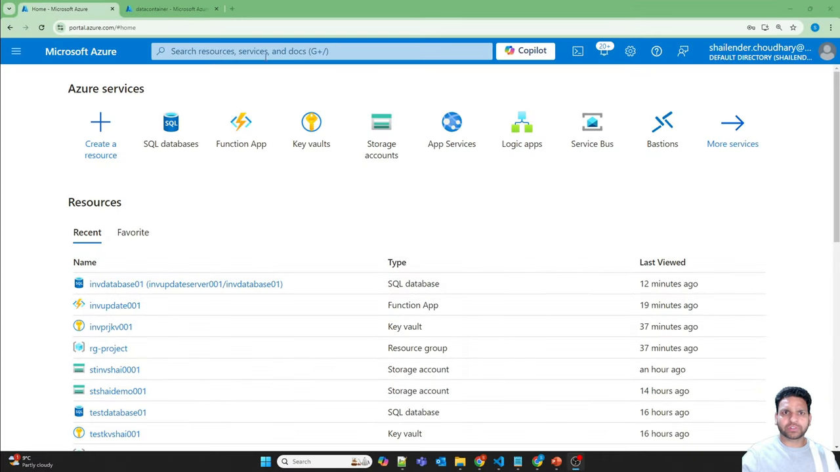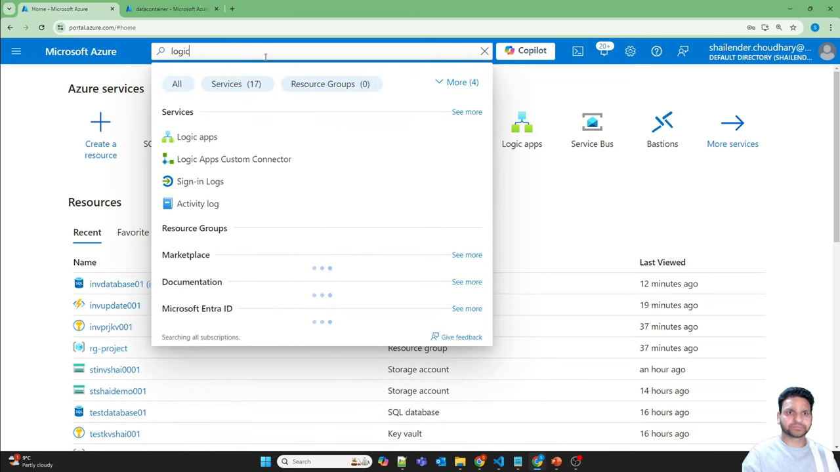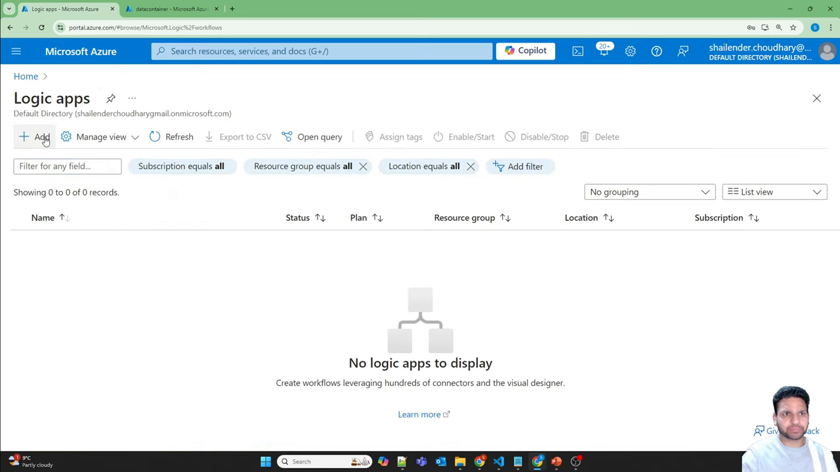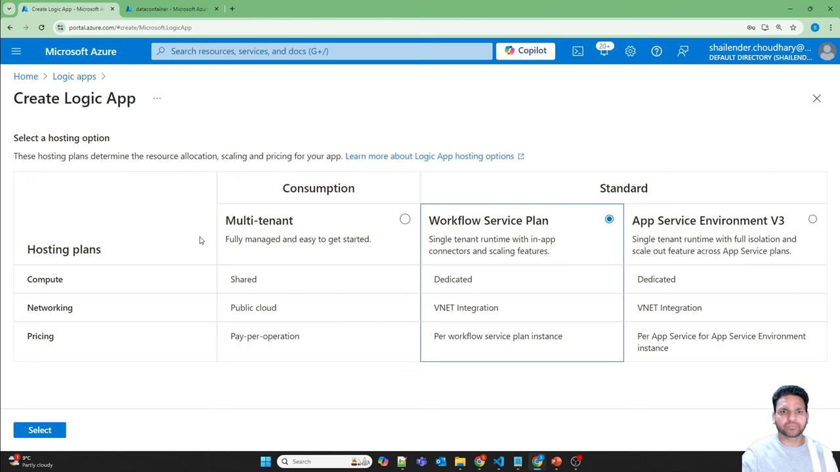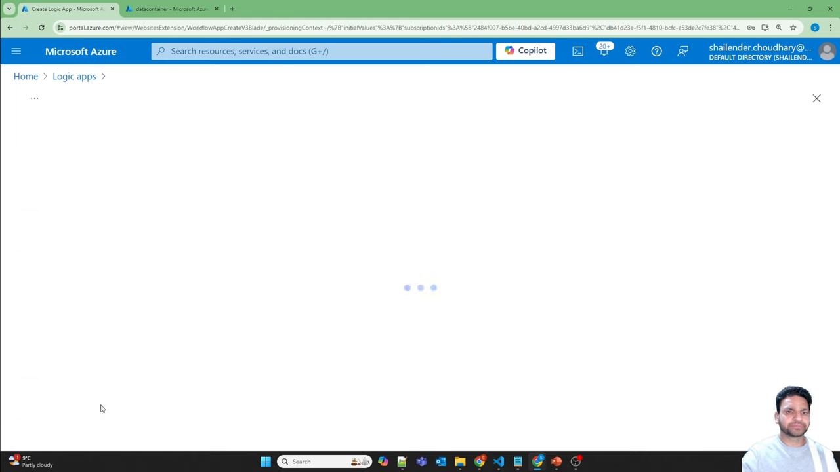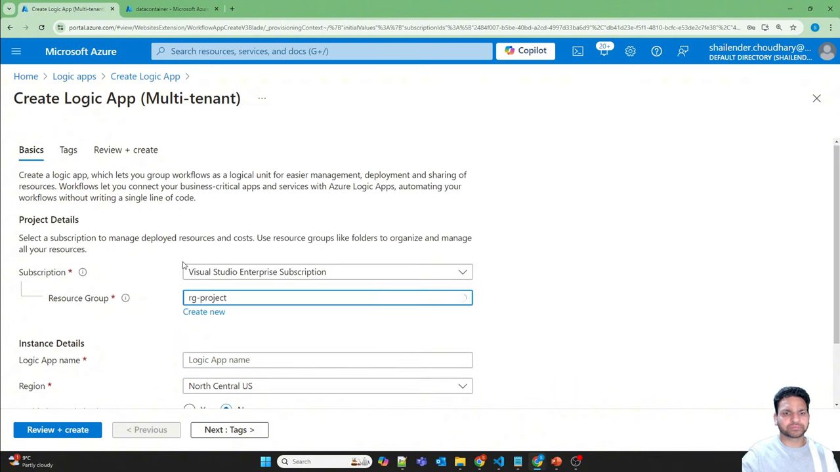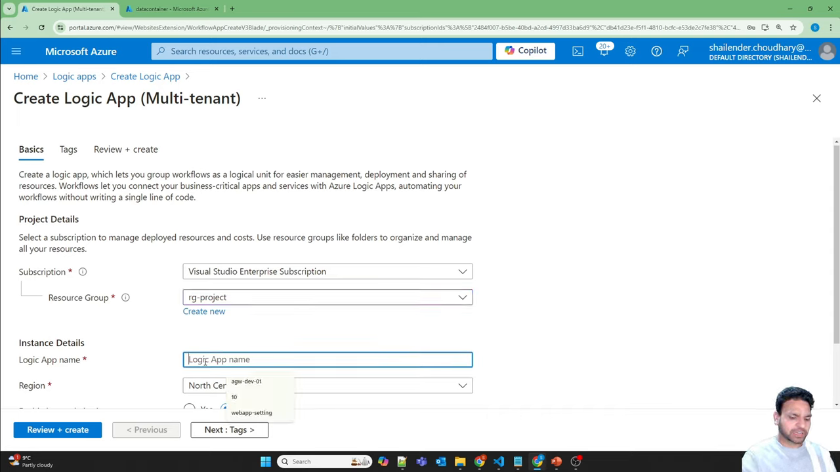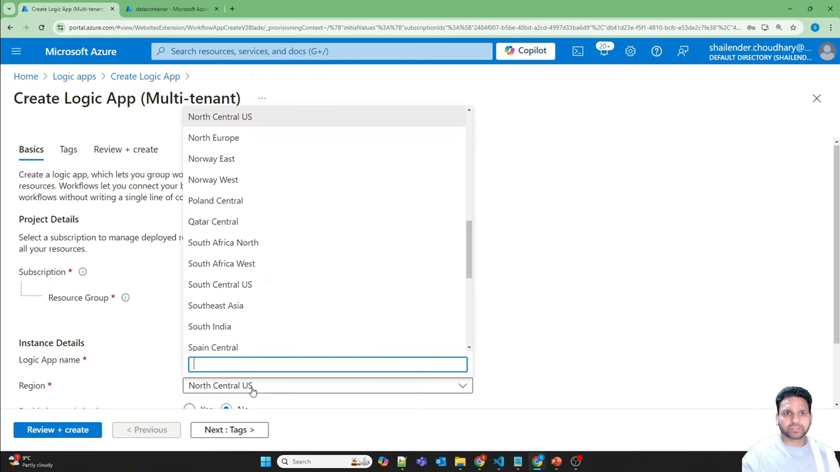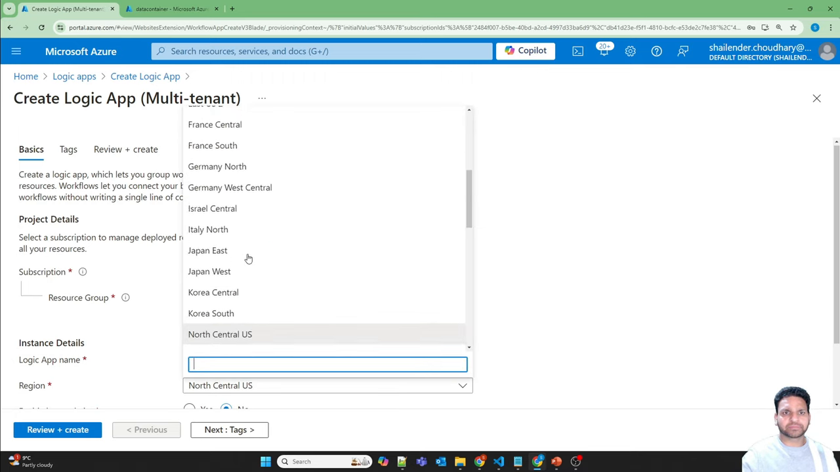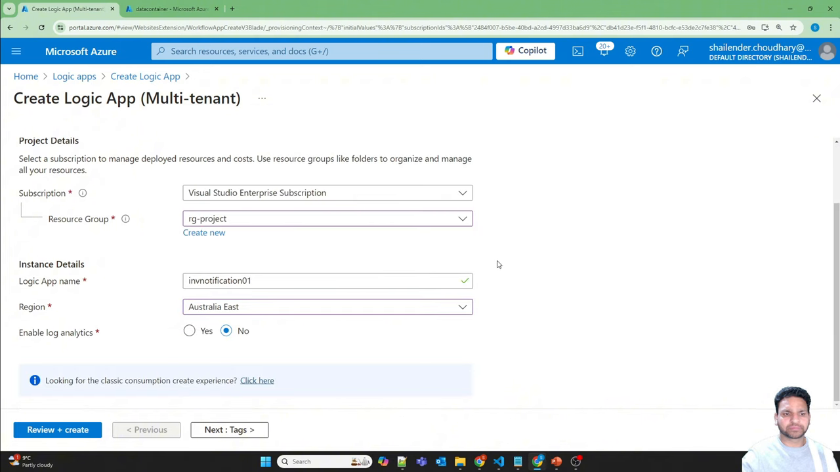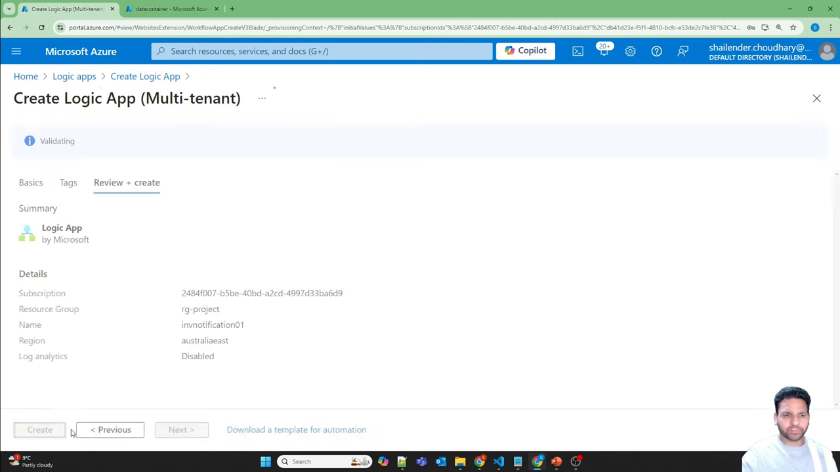I'm in the Azure portal now. Let's look for logic apps and create a new logic app. I'll use the multi-tenant consumption, so that will be pay per operation. Use the same resource group, which is RG project. And let's name the logic app inventory notification 01. This is for Australia East. Then review and create, and create.